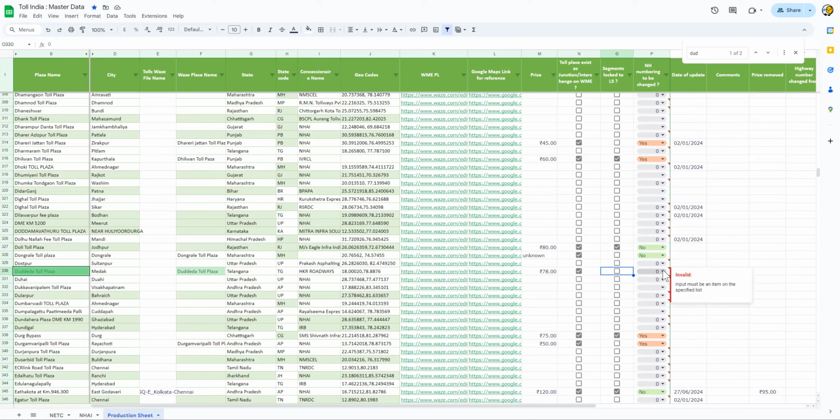A lot of NH numbers have changed. In this case, we don't need to change it, so we leave it as no. Date of update, whenever you put it. So the price is being updated on 36. And in comments, just write, please update.